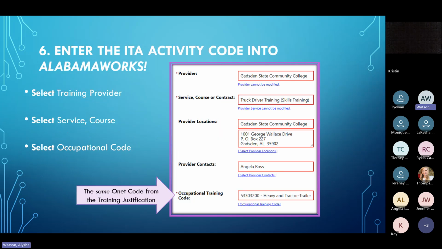All right, the next page, you select the training provider, the course, and the occupation code. And again, this occupation code will come from ONET. ONET is tied within the Alabama Work System. So once you get the type of training that they're interested in, you select the training occupation code, type in what it is. So here, if you type in CDL, the first one that'll pull up will be the heavy and tractor trailer, and you select that occupational training code.